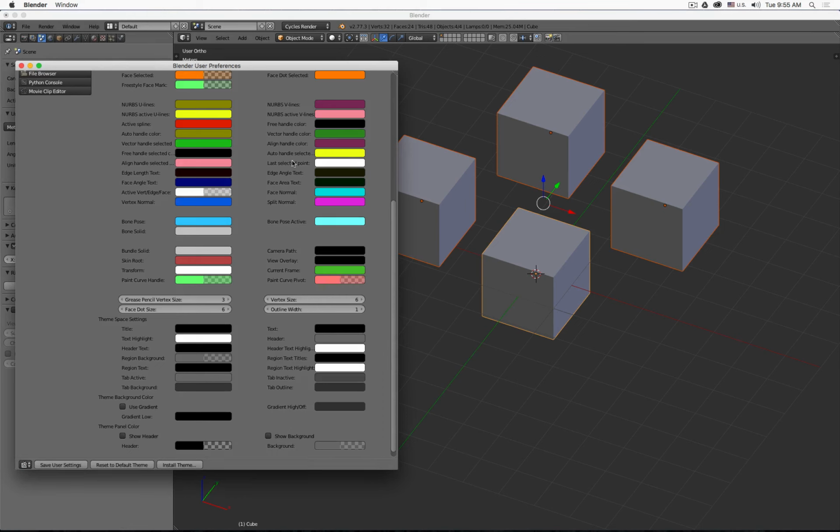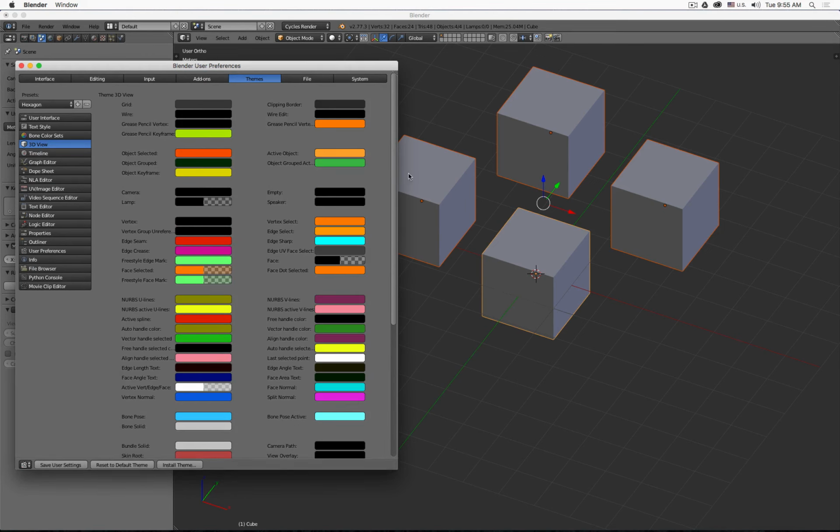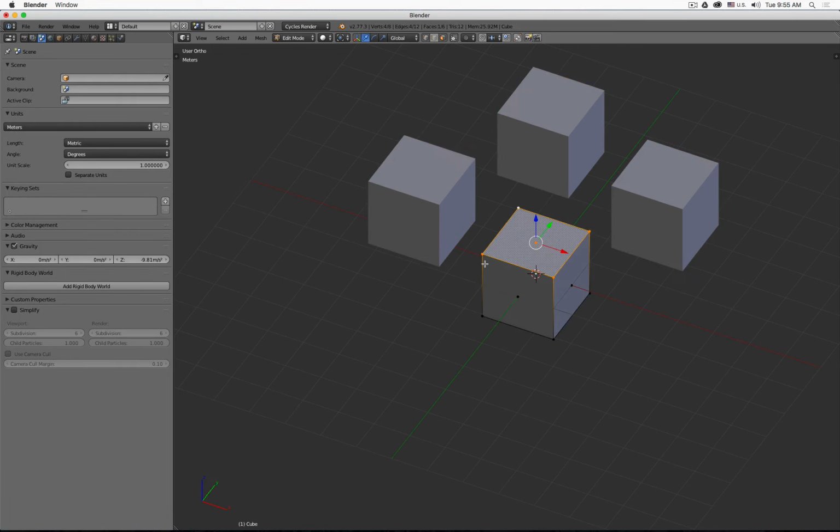So if we want to make this more unified, in case we work with this standard default value, then maybe we can follow the same philosophy as for the vertex select. So the last selected object is white, and then here the last selected vertex is also white. So it's nice and consistent.